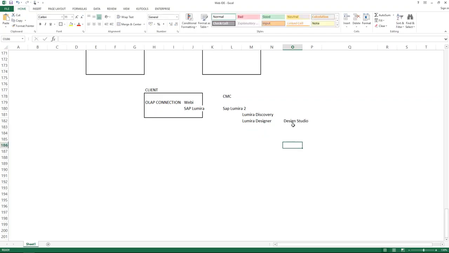So the new version of Design Studio is your Lumira Designer, and the old Lumira client was your Lumira Discovery. So you can use either of these two to design your dashboards. Basically, in the Lumira Designer, you can do lots of eventing, and lots of scripting can be done.